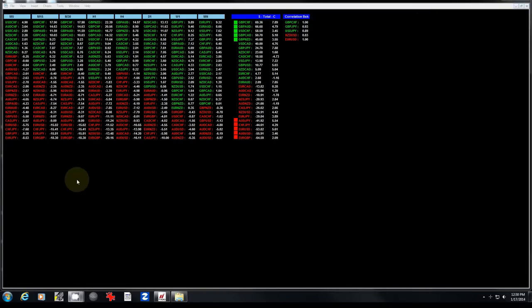Okay, what we have here is the update to the BT_CS version 7 EA, which is the strength and correlation dashboard EA. What we have now is the BT_CS version 8. The only difference is there are just a few minor differences. You notice we've added a monthly column here now, so we do get the strengths for the month.